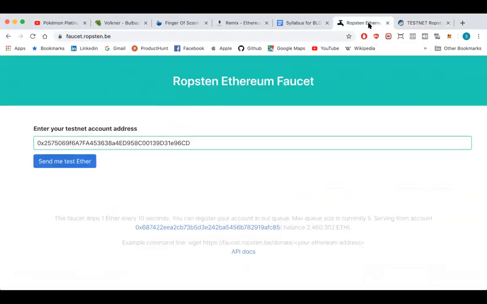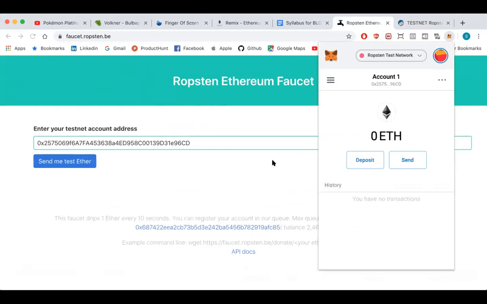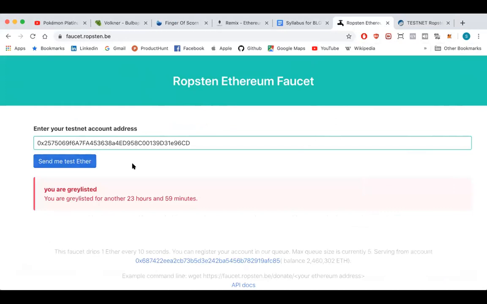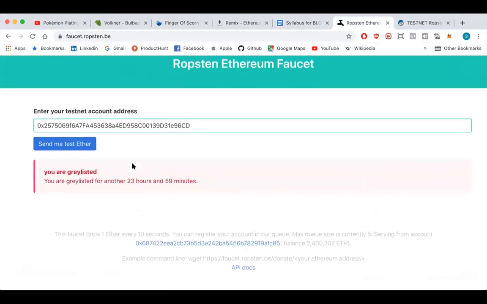Oh, shoot. Oh, wait, did you? Because there was a hash that I think came out. I had the hash, but I think it's. Click here. I'll do another one. Oh. They're hating, man. I don't know. Maybe it was this one. Let me see. It says this faucet drips 1 ether every 10 seconds. It says you can register your account in queue. It says max server size is 5. So account. So it says balance.